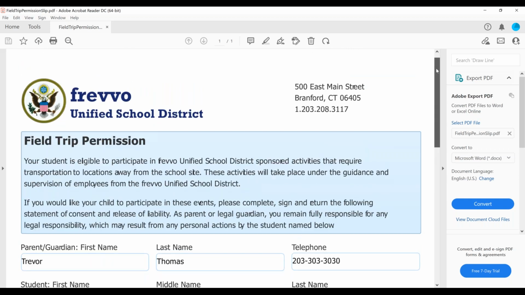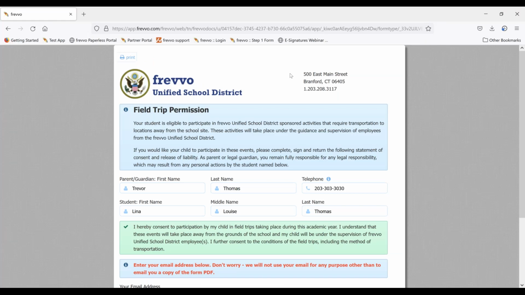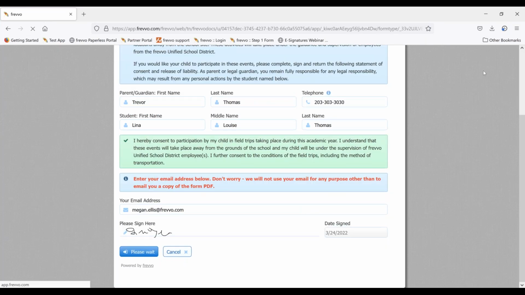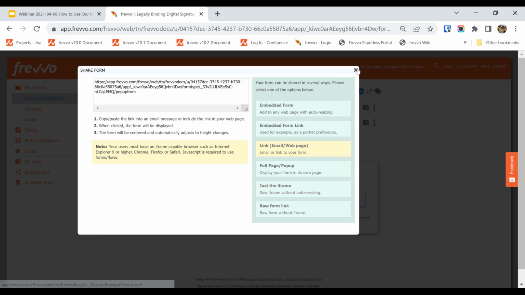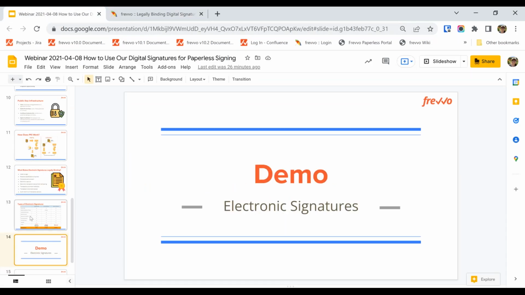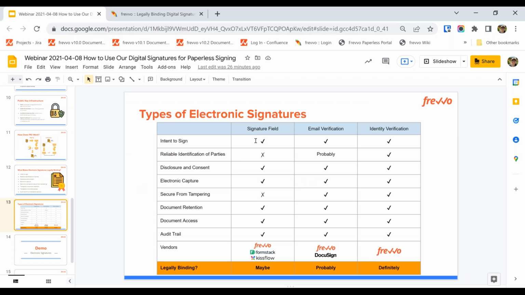All right. I'll go ahead and submit it. That is basically how our signature field works. And if I pop back over here to our chart, just a reminder, it's basically hitting all of the criteria, except it's not specifically identifying the party through login or email or anything like that. And it's not securing that data from tampering through any kind of encryption.